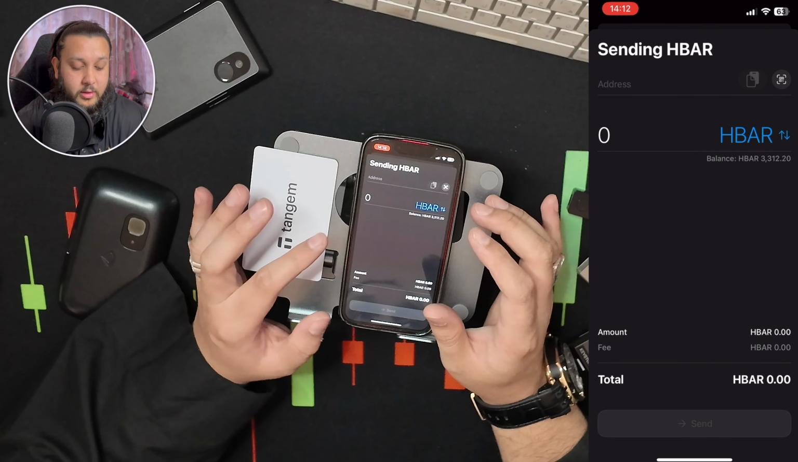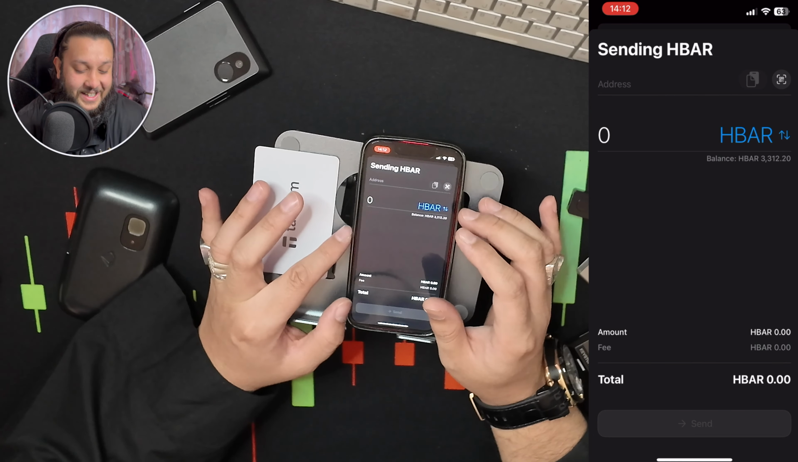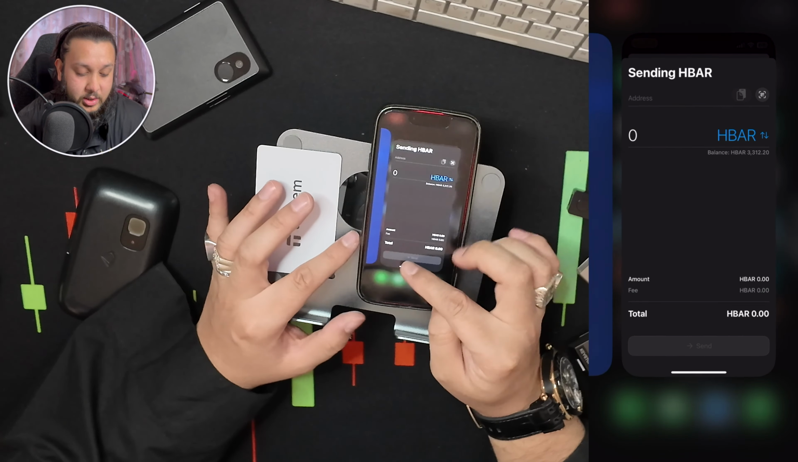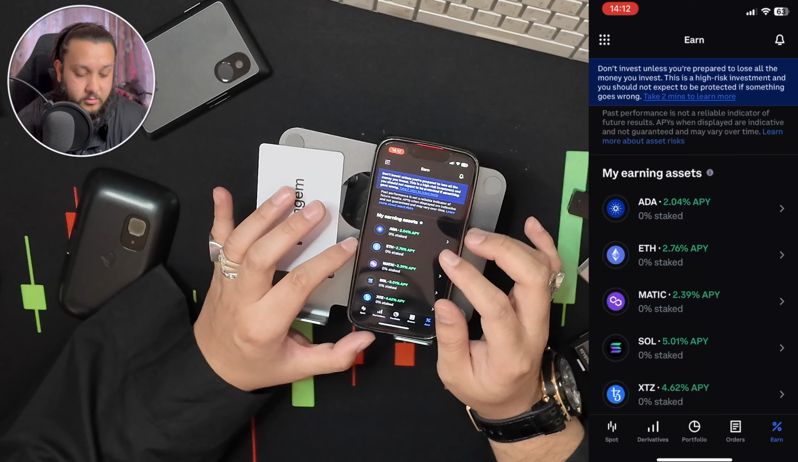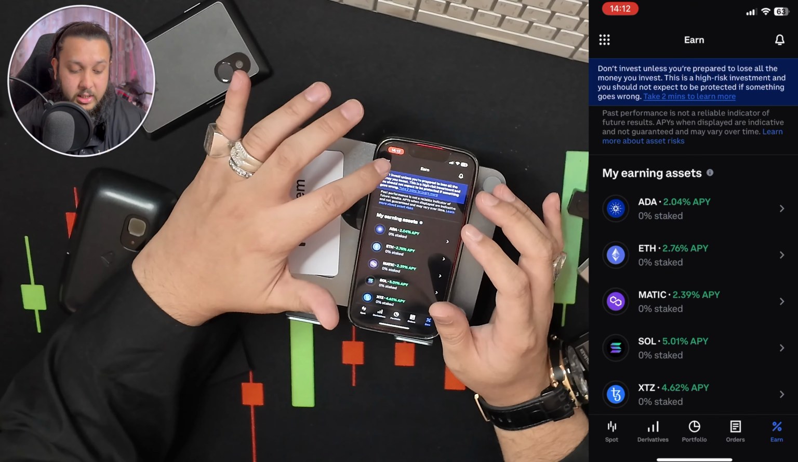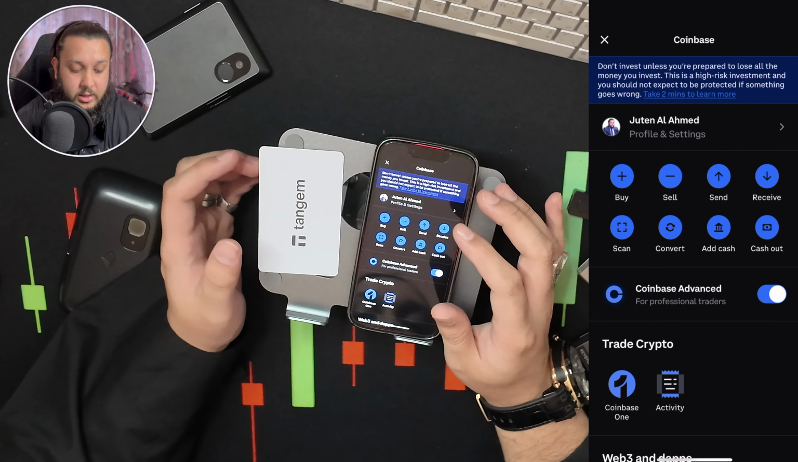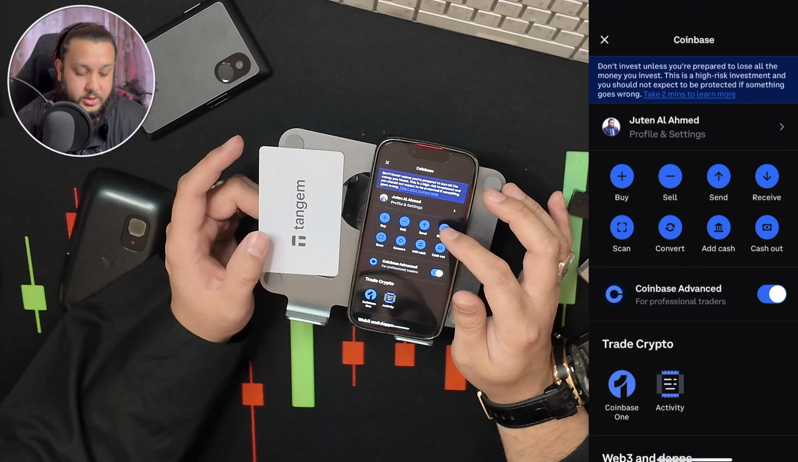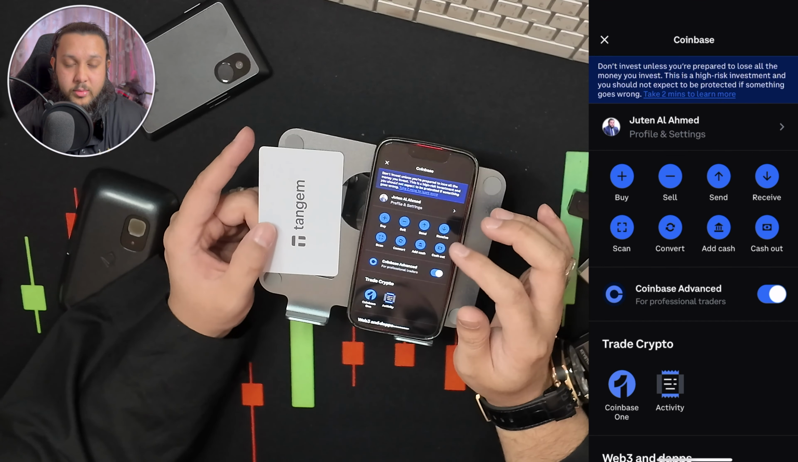I was so happy. Anyway, what we're going to do is go straight into Coinbase. So in Coinbase, you need to click on this top button here, and then on receive. I always do it in Coinbase Advanced.